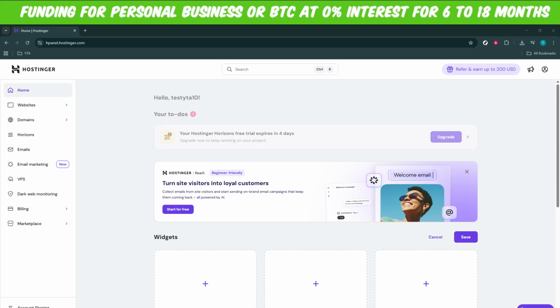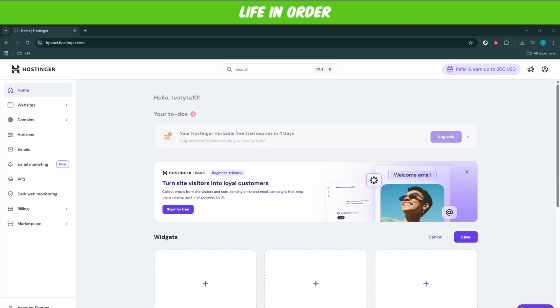First, we begin our journey on the Hostinger homepage. So, launch your favorite web browser and navigate to the Hostinger homepage. You can do this simply by typing in the web address or searching for Hostinger in your search bar. Once there, you'll be greeted by their clean and straightforward interface, designed to make your experience as seamless as possible.